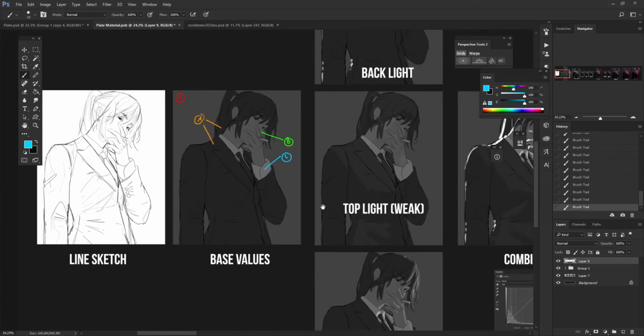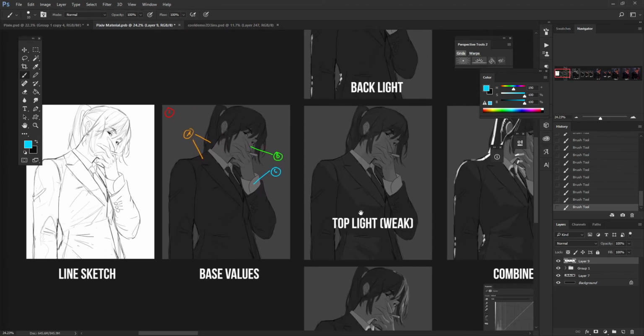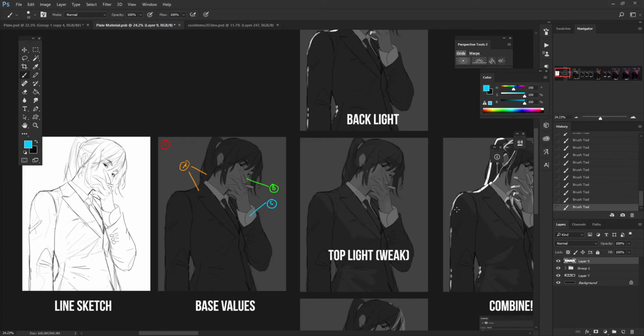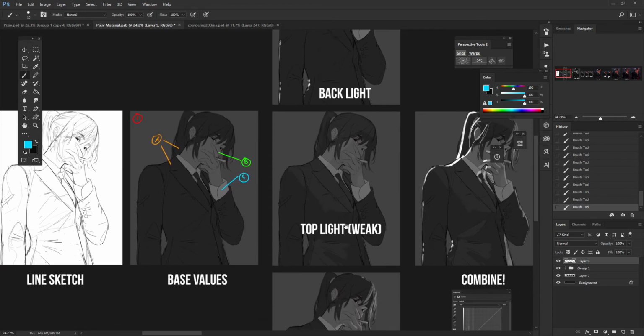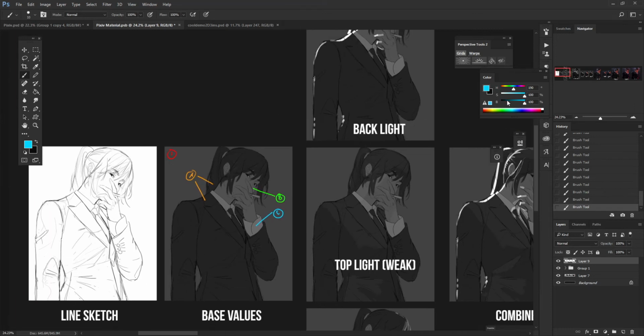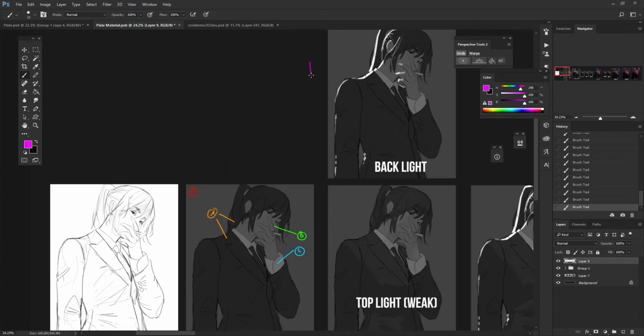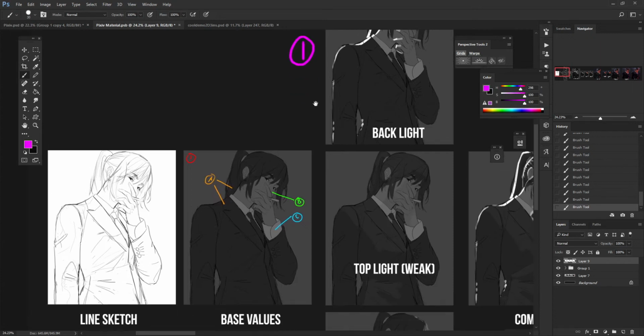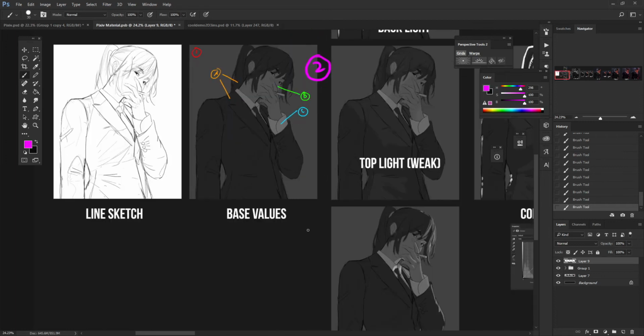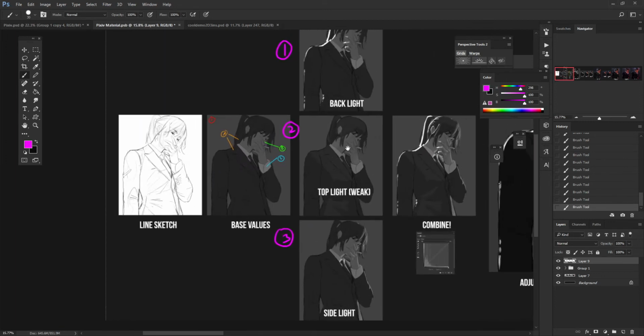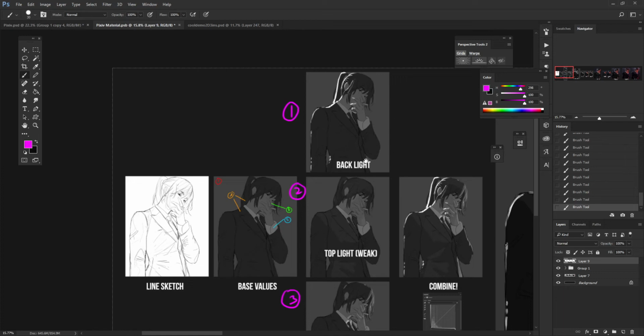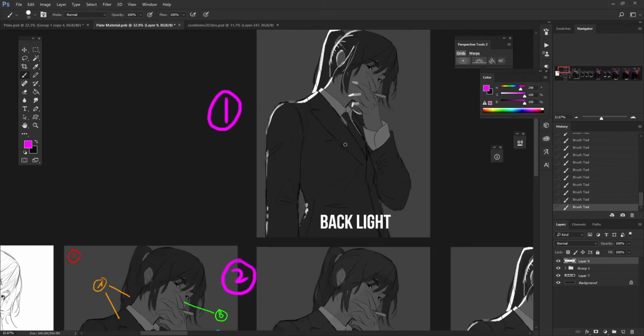So here is where things get slightly more complicated. This is where we start introducing multiple lights, which is the theme of the tutorial: introducing dramatic lights. But not to worry, we can do this in 3 simple stages. Stage 1, stage 2, and stage 3. And these 3 steps are me working out what light I want, what direction they come from, and then drawing them in one at a time.